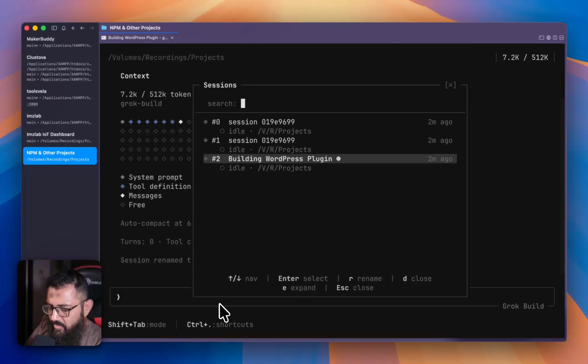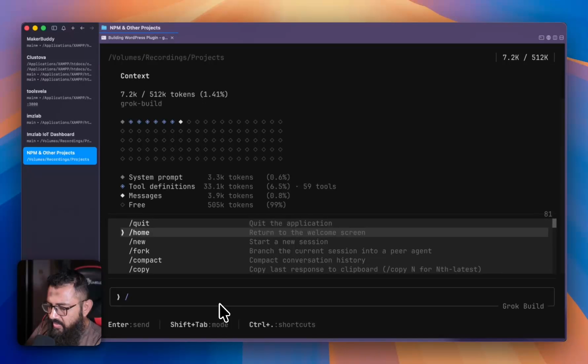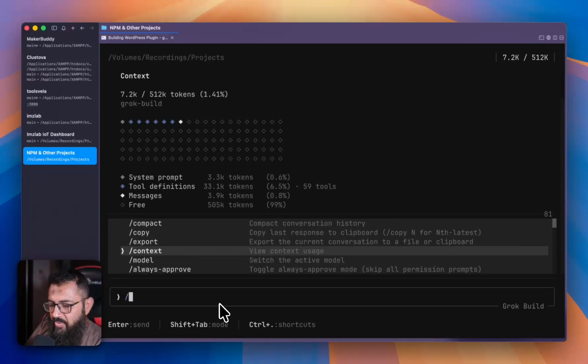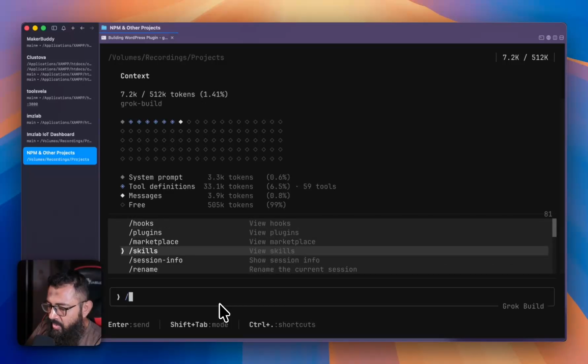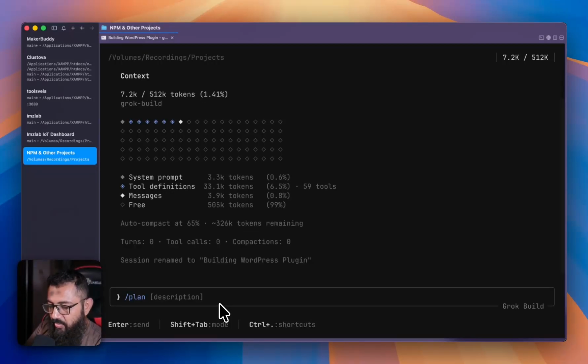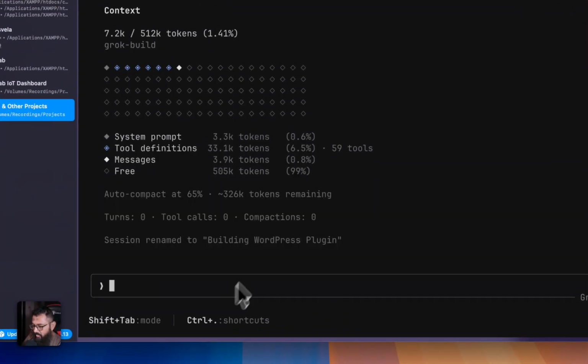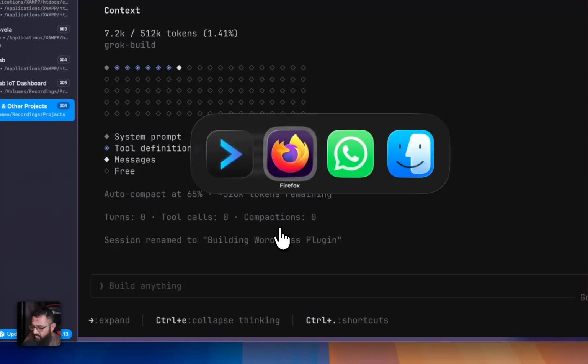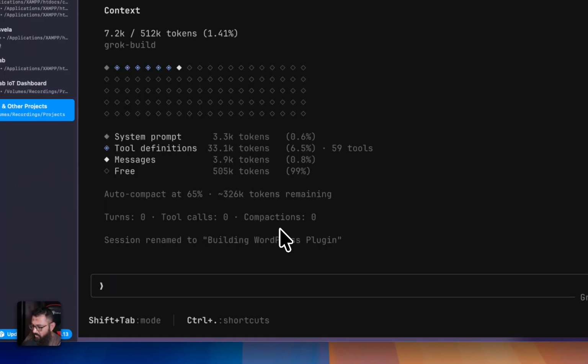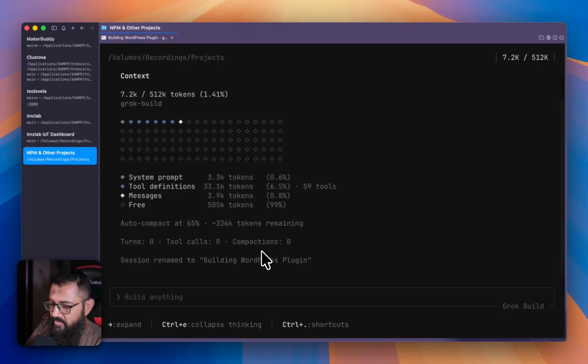Okay, next, I'm going to continue with that session. We have an option for compact. If you want to compact your conversation history, you are good to go. Rename sessions, plans, if you are in plan mode, or later I will cover it. If you want to use plan mode, you are good to go. Right now I'm not in plan mode. Okay, you can also use the, I think, sorry, it's not a command key, it's shift tab, yes.